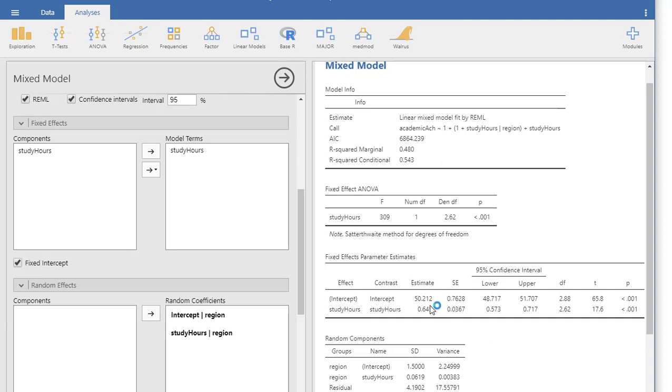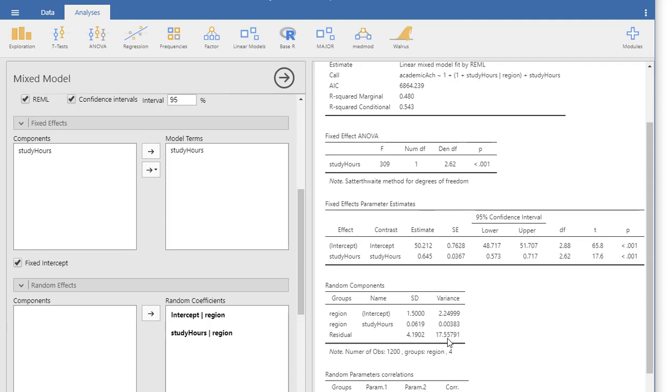Okay, so we've got that the fixed intercept is 50.21, and the effect of study hours on academic achievement for the whole sample is 0.645, and the variance of the intercept is 2.24. The variance of study hours is 0.0038, and the variance of each prediction is 17.55.